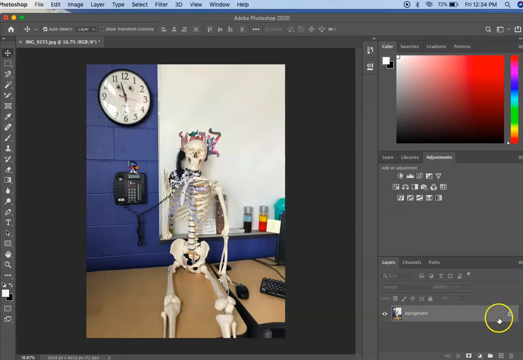Every time I bring in a layer, I'm going to want to make sure I take care of that layer so I can keep my layers organized. So with my background, I'm going to unlock it. I'm going to double click and I'm going to rename it background skeleton so I know which layer it is.